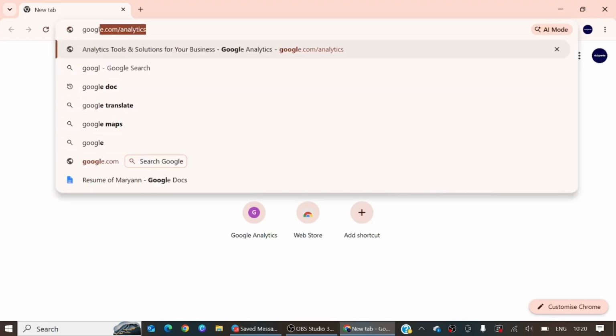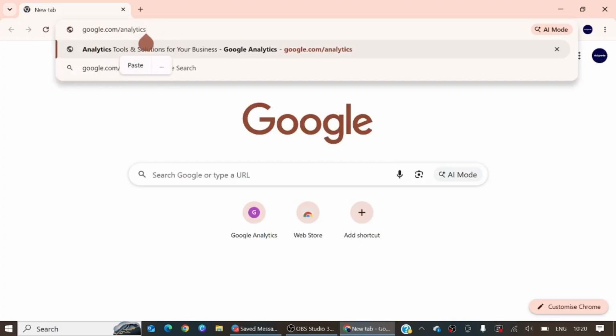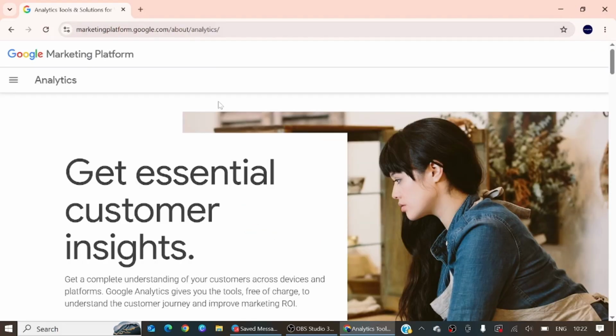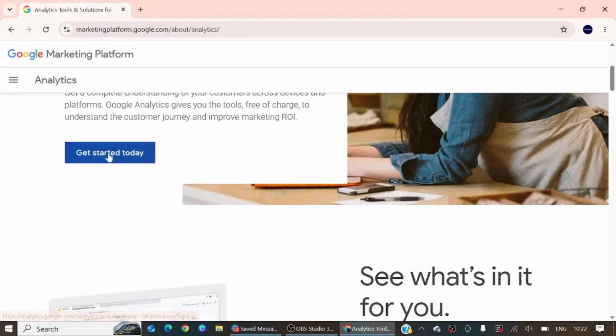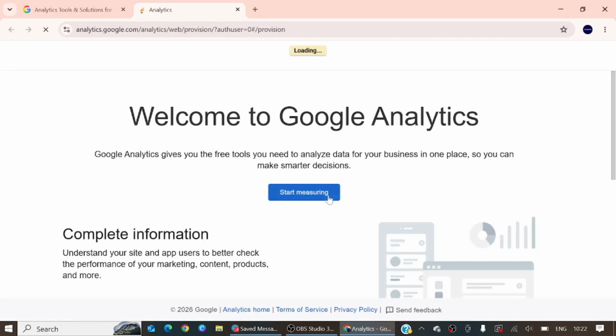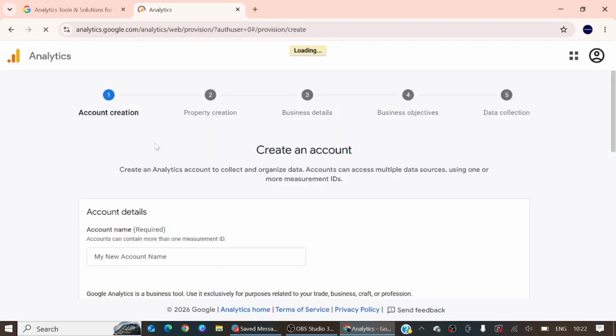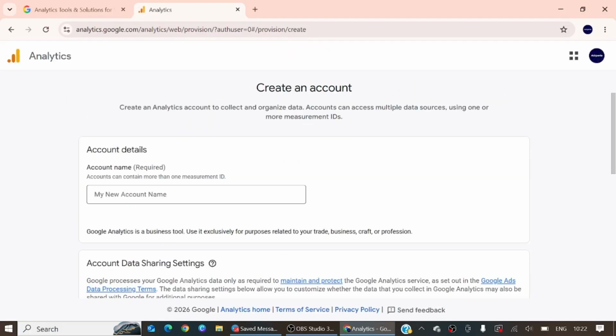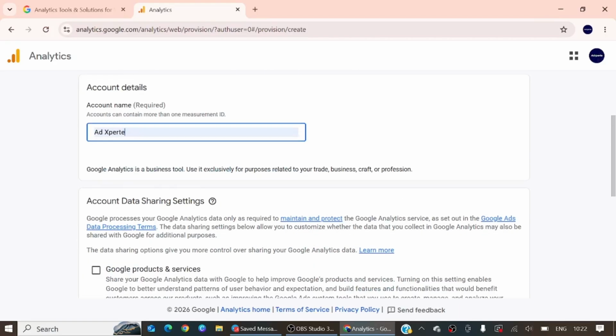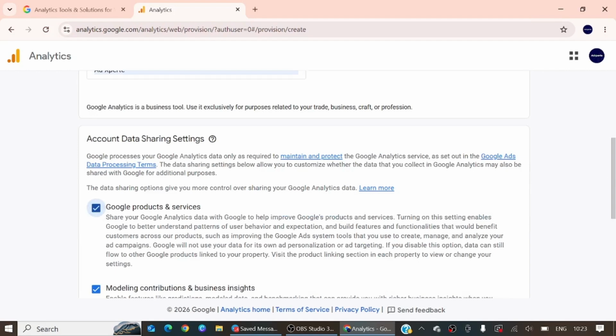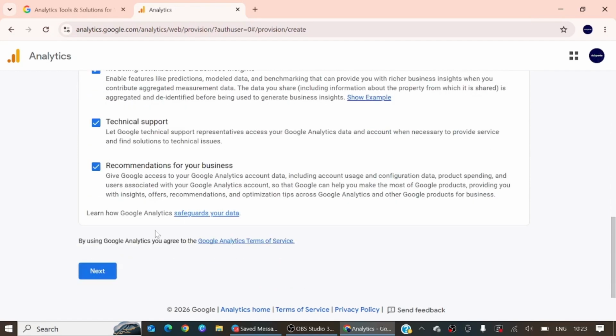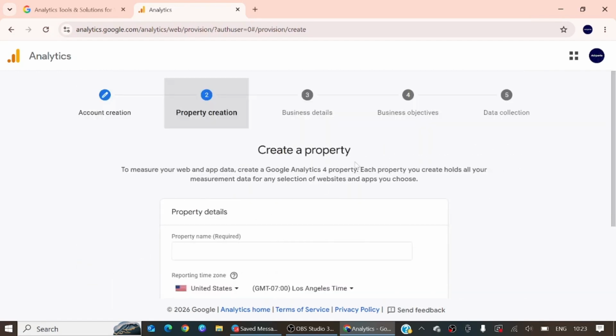google.com/analytics. Click search. The link is going to take you here. Click get started today and then click start measuring. The first step here is to create your account. And to create your account, you're going to click this my new account and then type your account name. Select this and then click next.